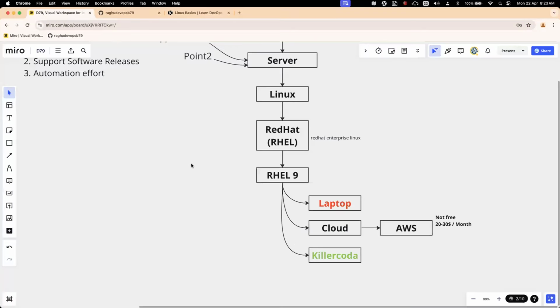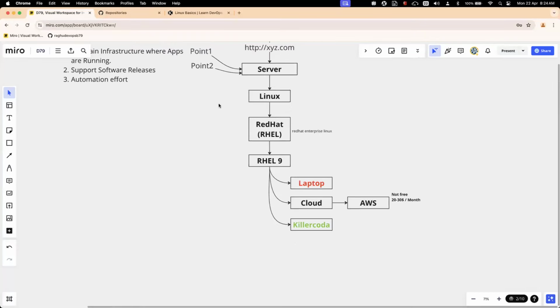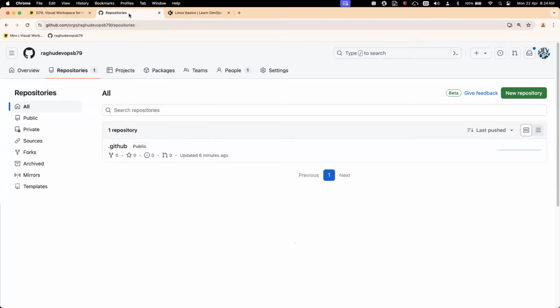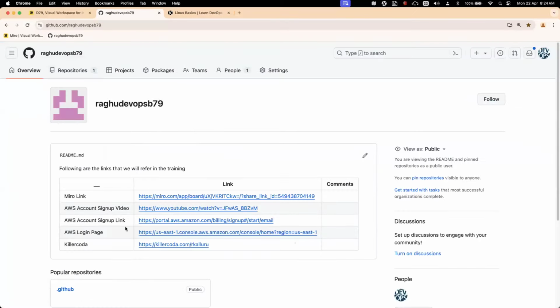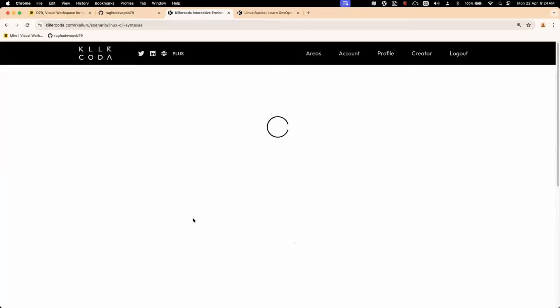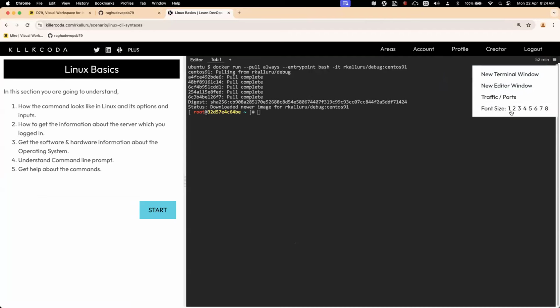Let's get a quick introduction to Linux, and then we'll take a pause for today's session. It seems the audience is good here, not asking many questions, so we may be completing a bit early, but that's okay. Let's start with Killercoda. The Killercoda URL is mentioned in this GitHub page. If you open this, you will see two things: Linux administration and Linux basics. Now click on Linux basics, and it will take you to a URL like this.